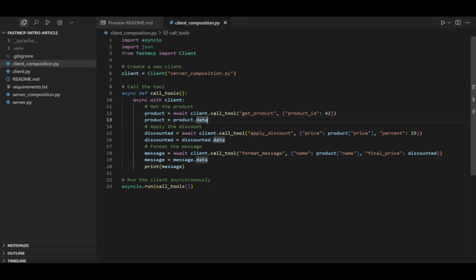We then apply the discount. That means we're going to call the tool apply discount. We pass in the price that we just returned before in the previous function, and the percentage that we want to apply the discount. Again, the result of that tool invocation is inside data, so discounted is equal to the discount data.